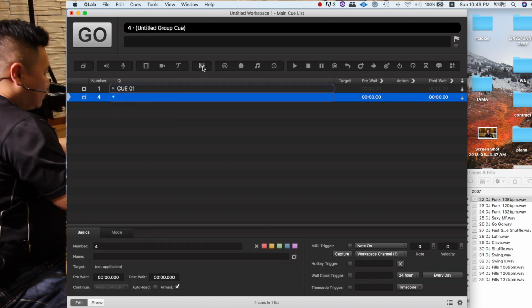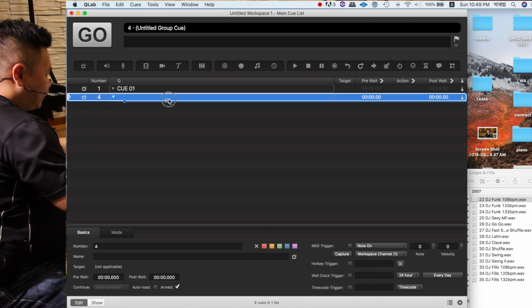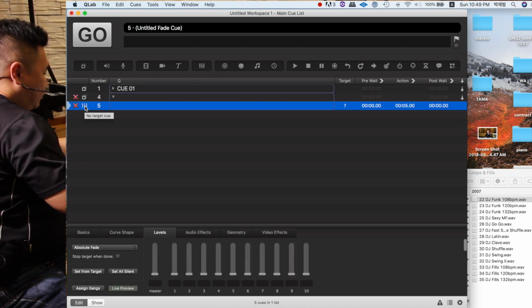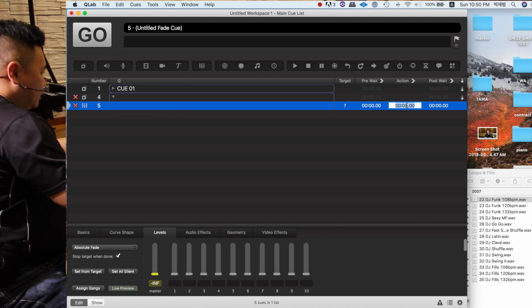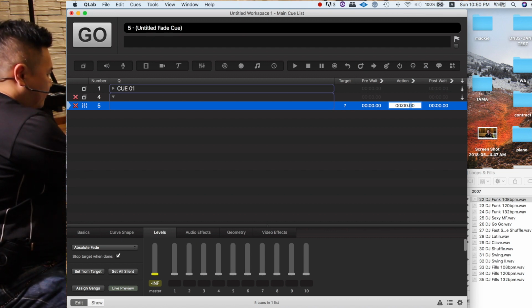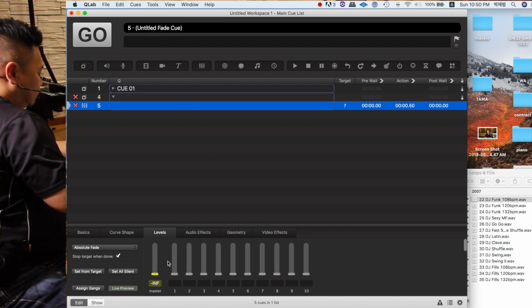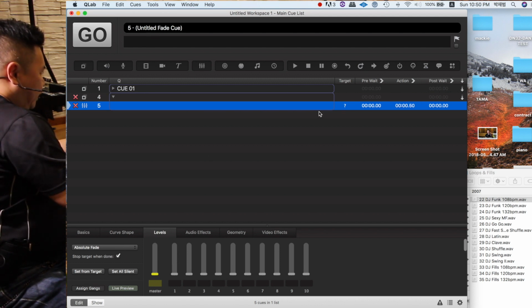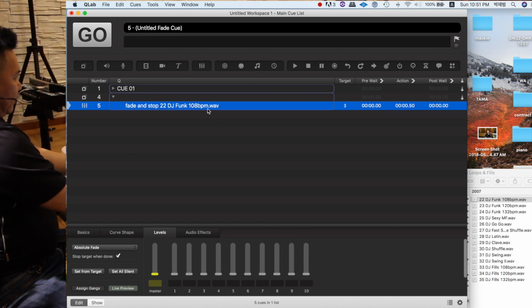And one more thing, I need to make a group. And what I need to do is make a fade cue. The curve shape and level are going to be 0. The duration doesn't need to be too long, it's going to be 0.5 seconds. And what I need is to remember the 3. The target is going to be number 3. Okay, so it's activated now.